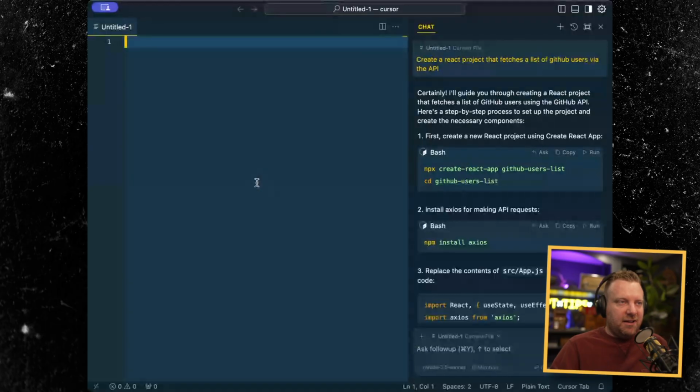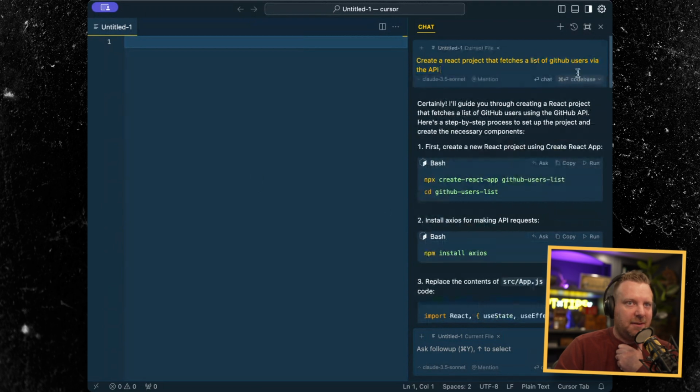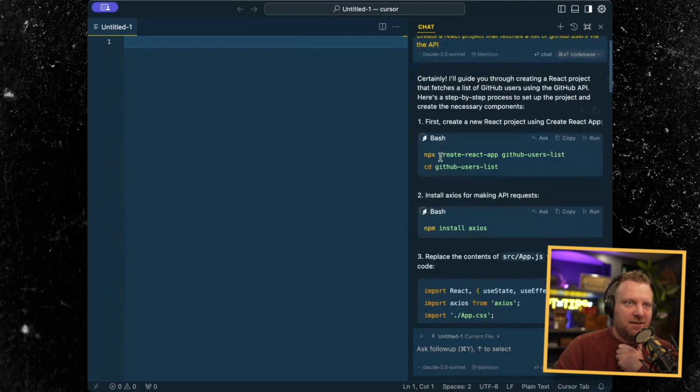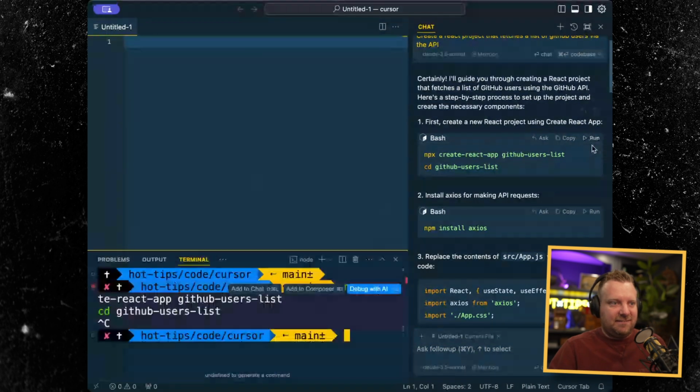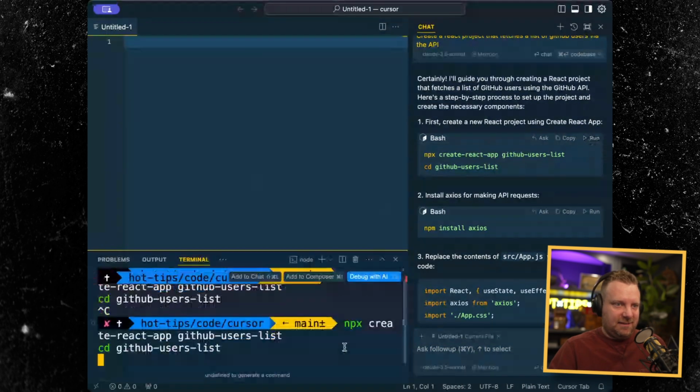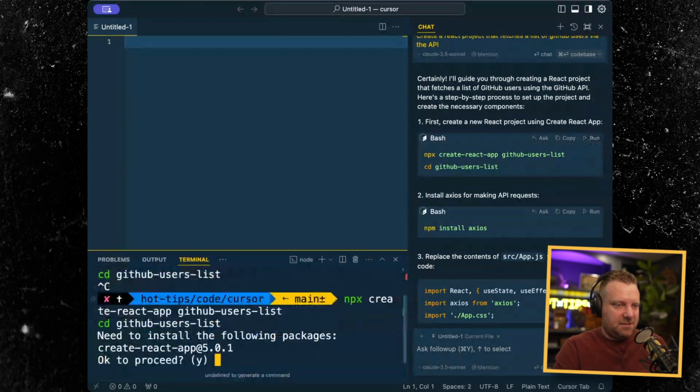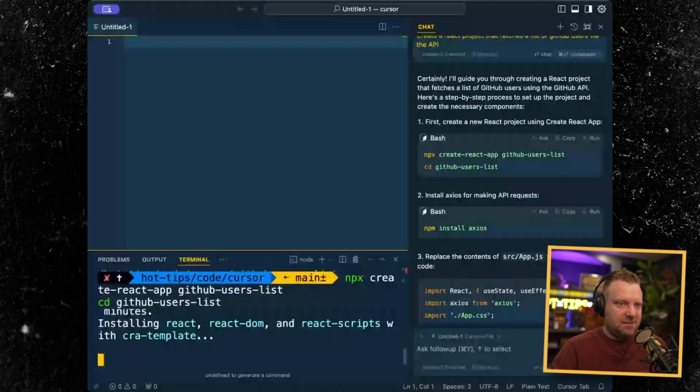All right, I'm just going to do another example here. I asked it, create a React project that fetches a list of GitHub users via the API. It says, certainly. So first of all, you need to npx create-react-app, and then make a directory. So let's just try it. I'm going to run it, and let's see if it will. Oh, it runs directly from there. Man, I have not tried this before. Okay, to proceed. Yes, it's npm installing something.